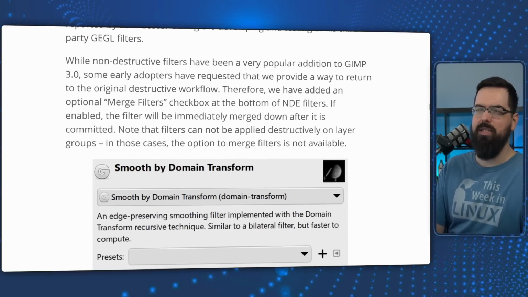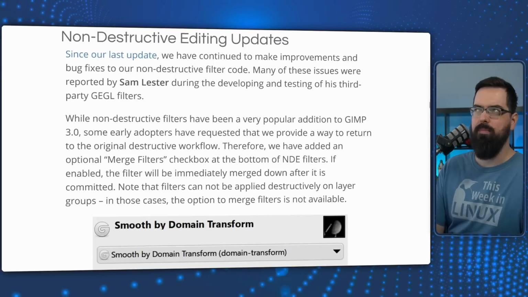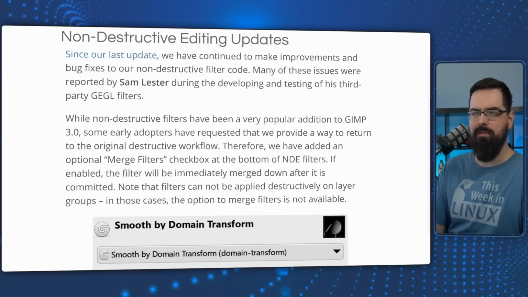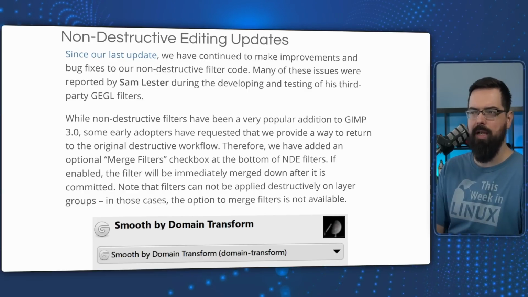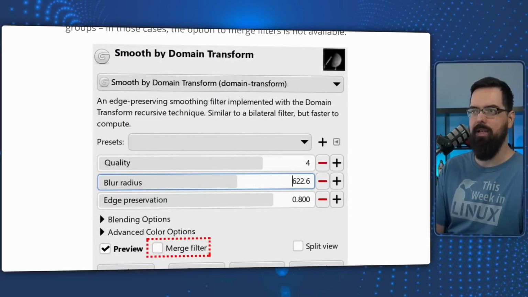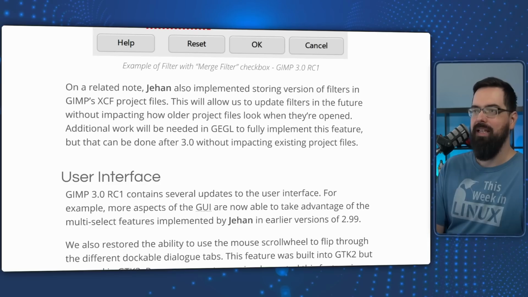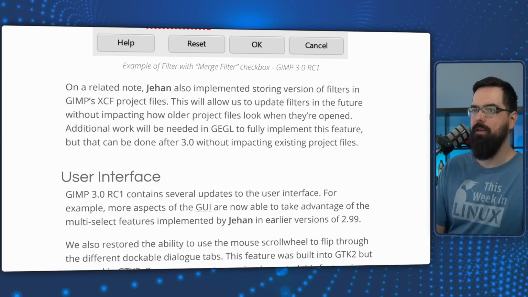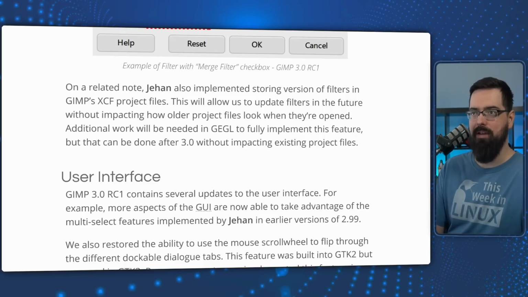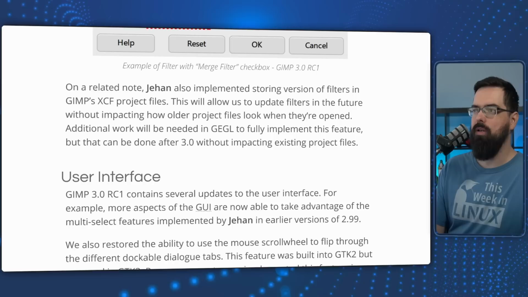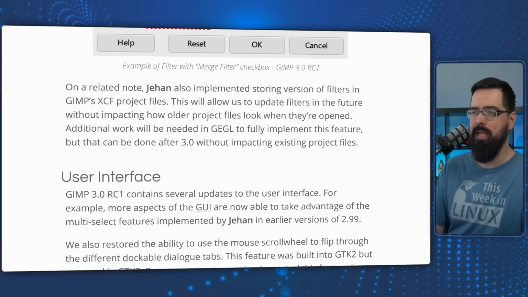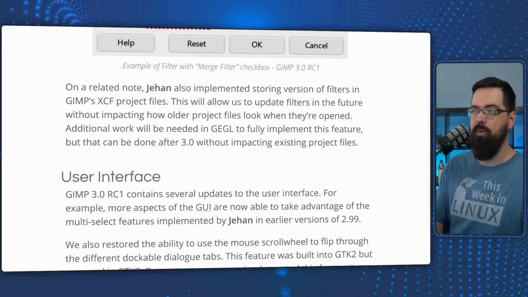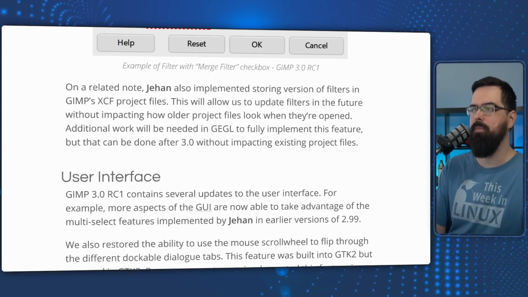Okay, so I guess it's because they wanted to apply it and then do extra stuff. I'm not sure why you'd want that. Maybe because the filters act differently depending on whether it's been merged or not. That could be it. Still blows my mind that you'd want destructiveness. But okay, they say on a related note, GIMP also implemented storing versions of filters in GIMP's XCF project files. This will allow us to update filters in the future without impacting older project files. That's great. That's important. The whole point of non-destructive is that you can do that, so I'm glad to see that they're putting it into those files.